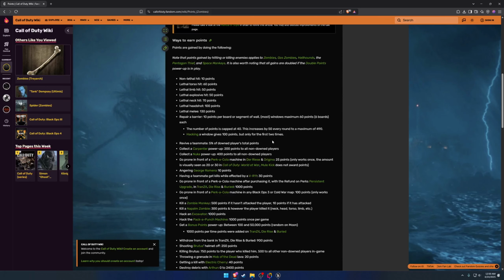Okay, so now I want to work on the revive reward. When we revive a teammate, we get 5% of their total points. So I assume total points is not current points. It's not 100% clear on that. We only have current points as it stands, but this is something we can change later if need be. But we're going to use current points for now.